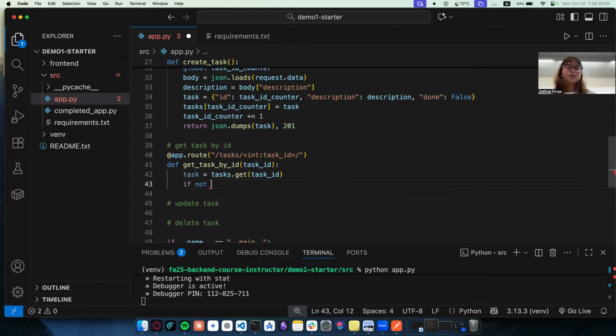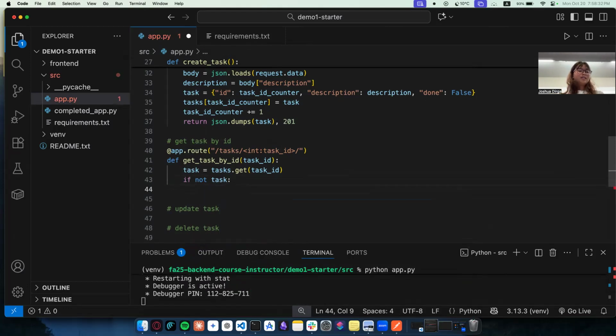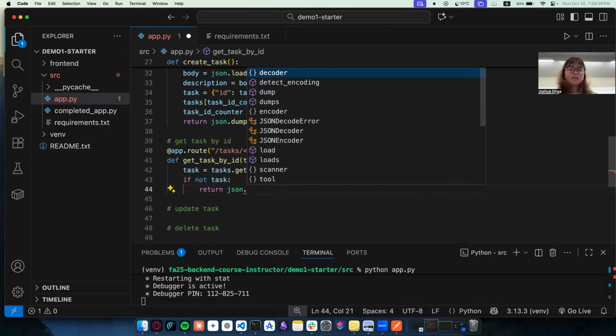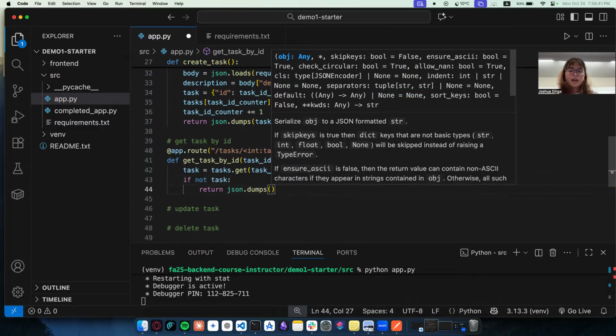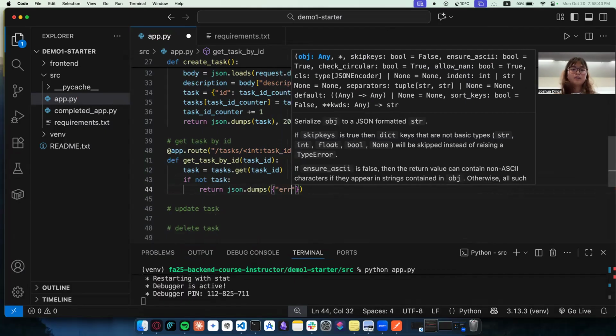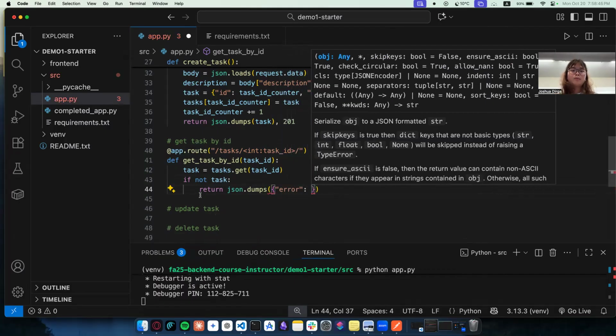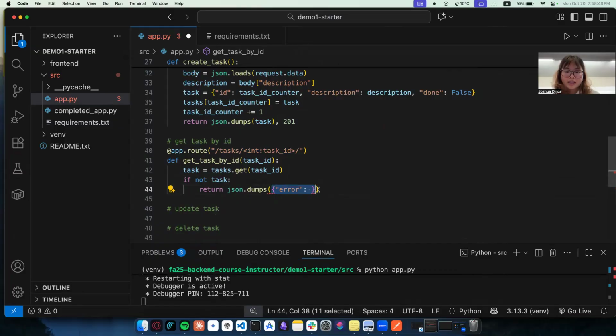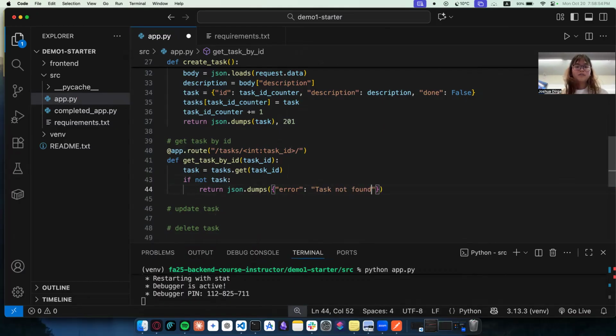And now we need to check if the task does not exist. So if the task is None, then we have to return an error to the front end. So this is also a json.dumps. And then we can format this error in a nice way. So we're returning a dictionary here, and the key is called error, and the value is a string, "Task not found." And does anyone know what the status code would be in this case? Task not found.